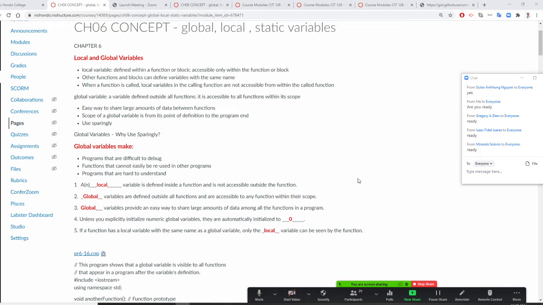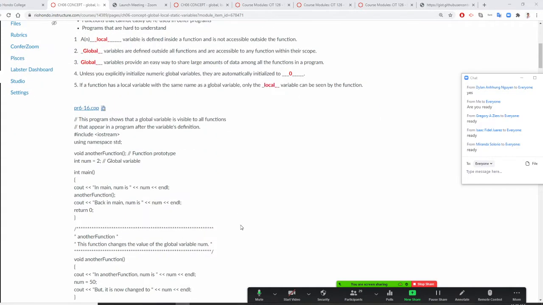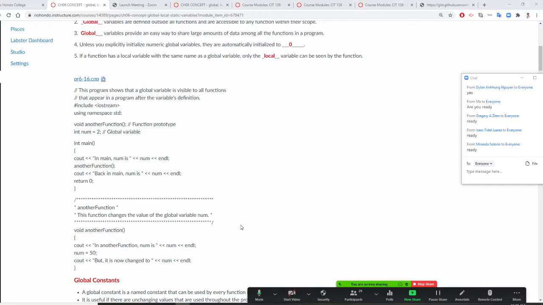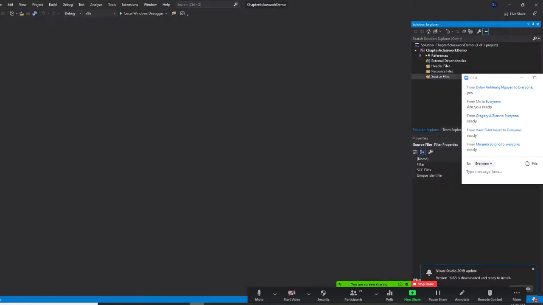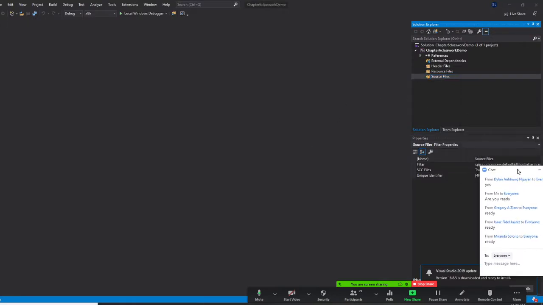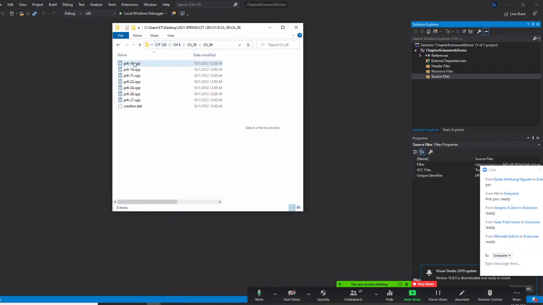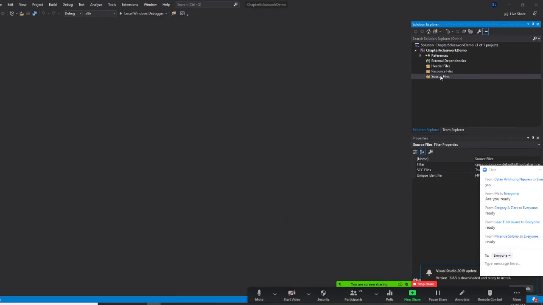First of all, I am going to talk about program 6-16. This program shows a global variable visible to all functions that appear in a program after the variable definition. So let's take a look. I'm going to have my Visual Studio on right here, and then I'm going to take program 6-16 to here. Is that okay?